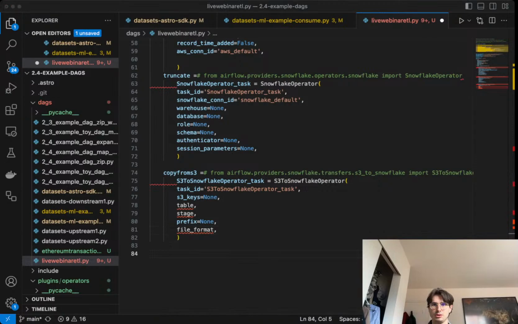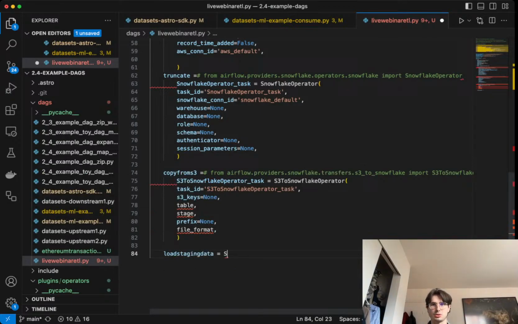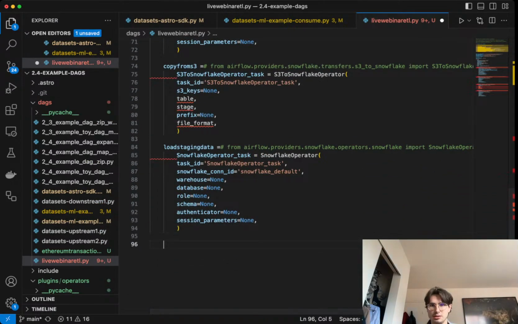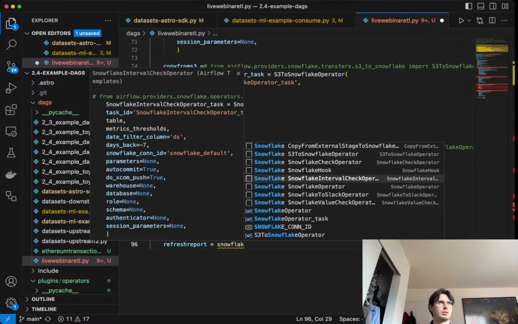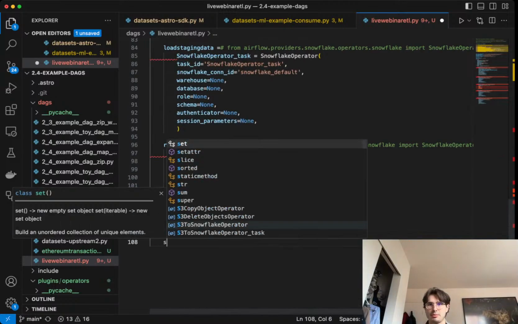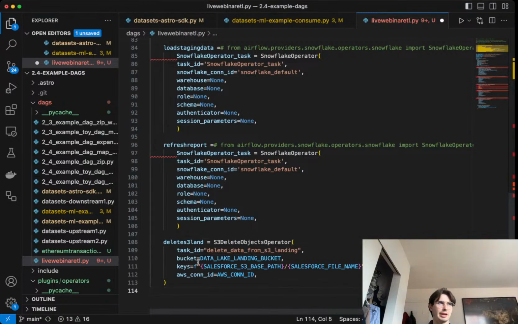And then we are going to load some Snowflake staging data. So load staging data equals Snowflake operator again. And then we'll refresh that reporting table. And we're going to want to delete some objects. So delete land equals S3 delete objects operator. For this one, it looks like we'll just bring in some fields. For some of these it doesn't have the full fields brought in, which is interesting, but it looks like for most of them there are.